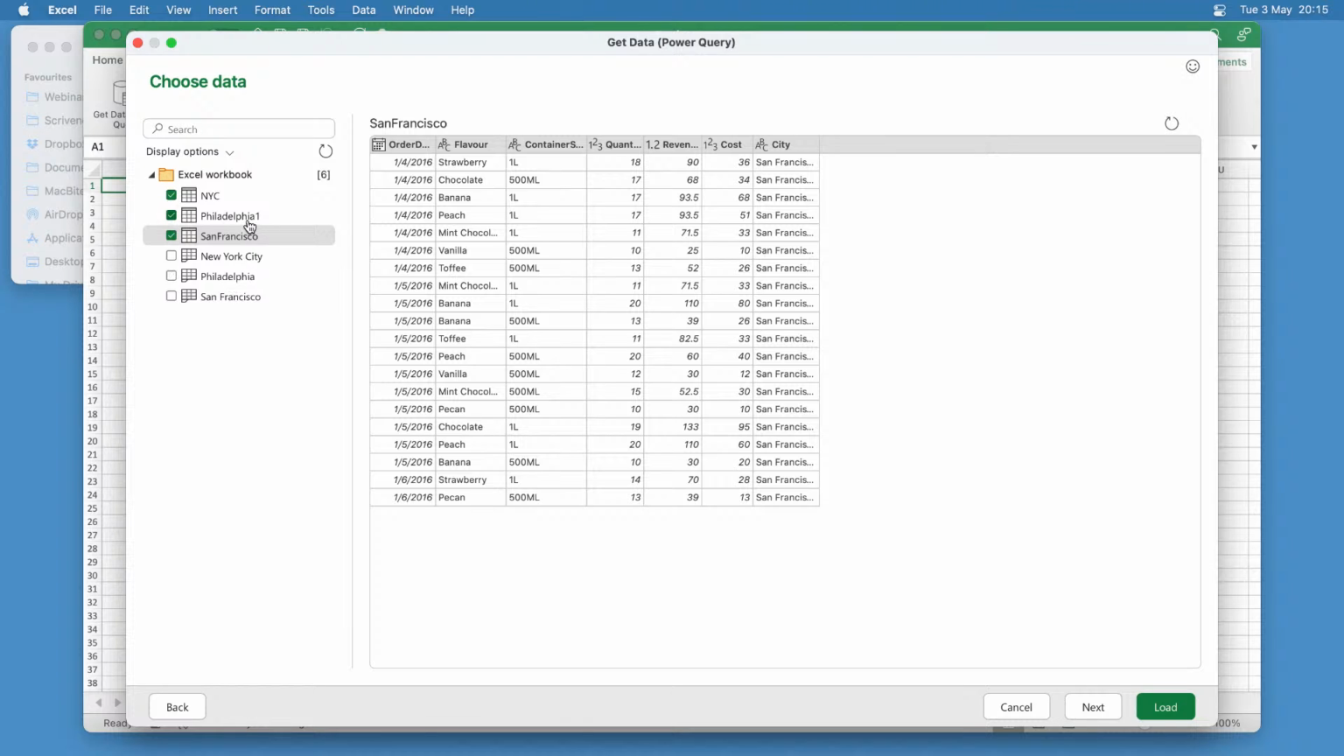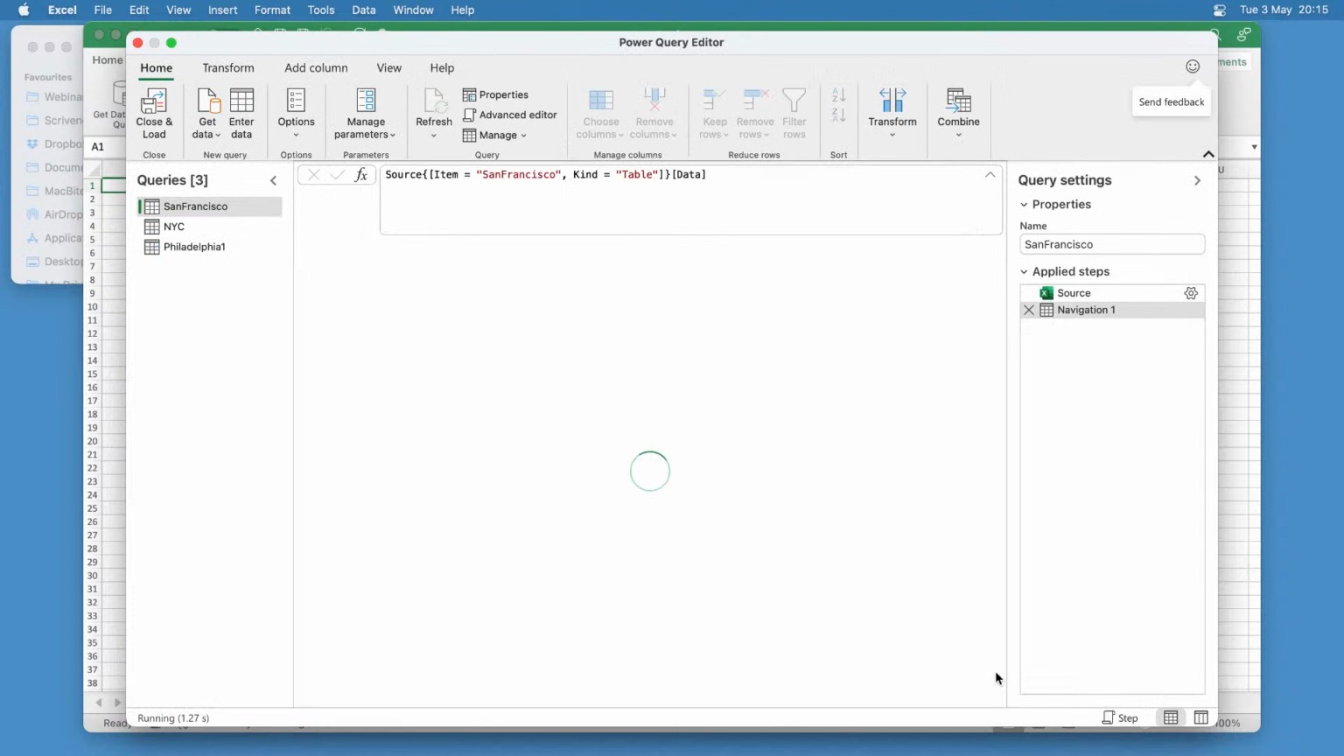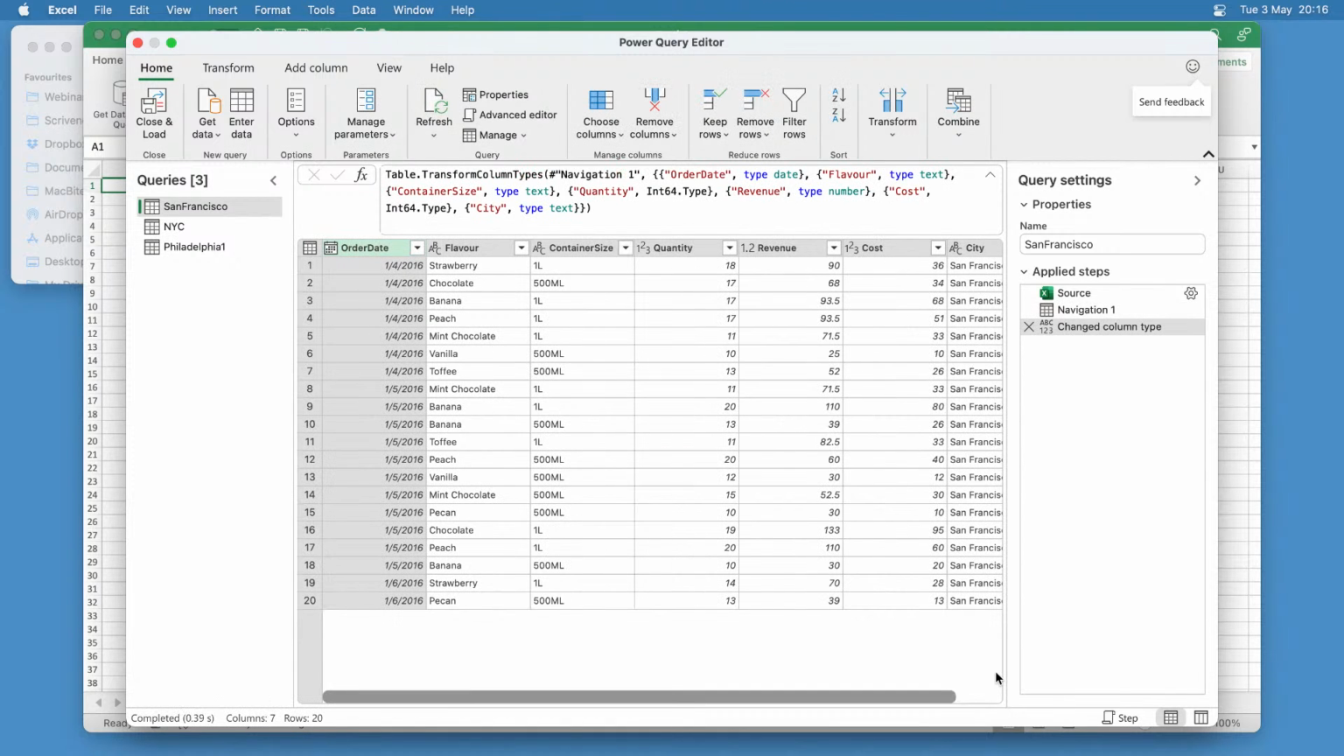So it's just tagged a 1 onto the end. So you can't have a sheet name and a table name the same in the query. You can in the spreadsheet, but not in the query. And then click on Next, and that will take us into the query editor.